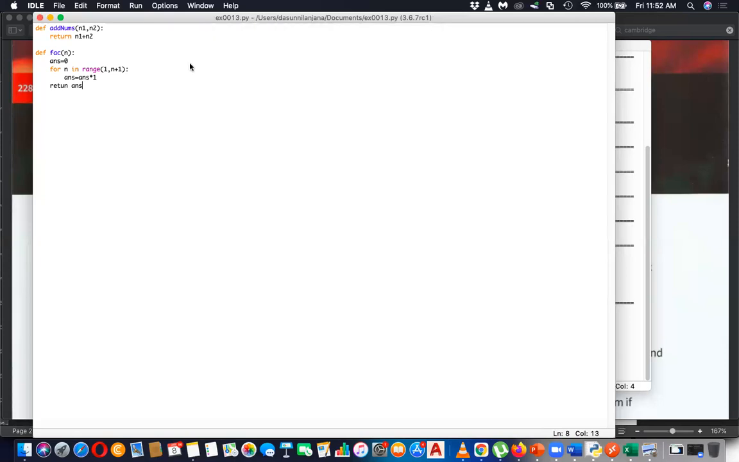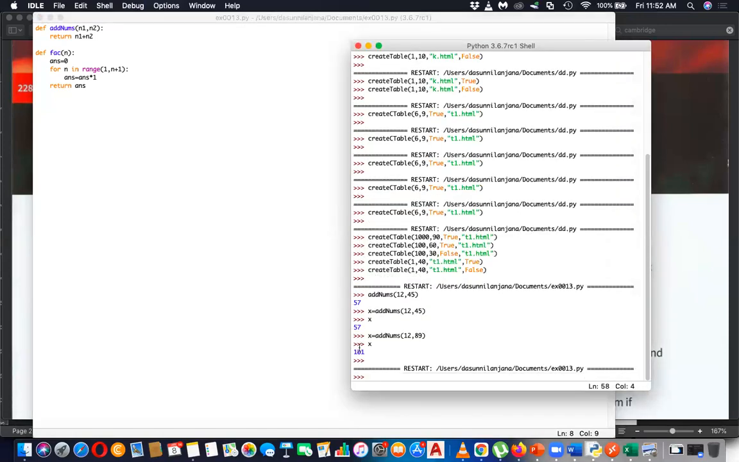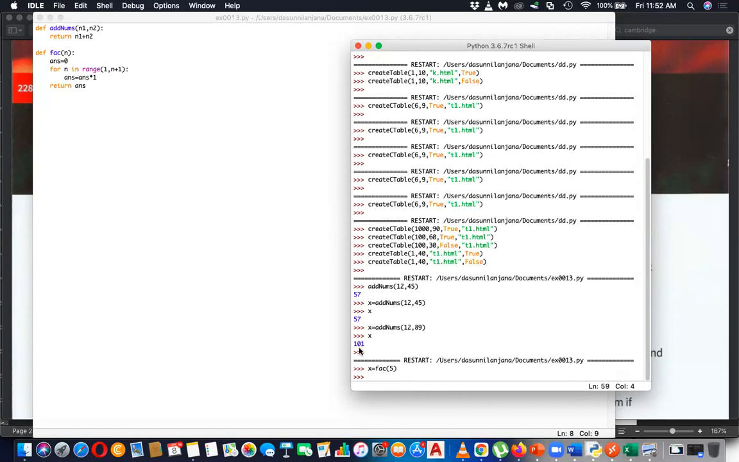Okay, let's see. What's wrong with this? Run. Oh, return the answer. Run. Okay, let's show the answer. I'm saying x equals factorial 5, and you can say print x.